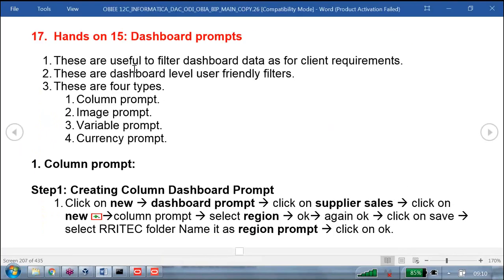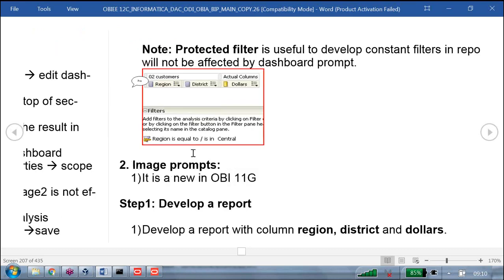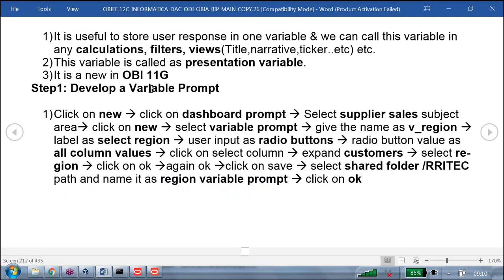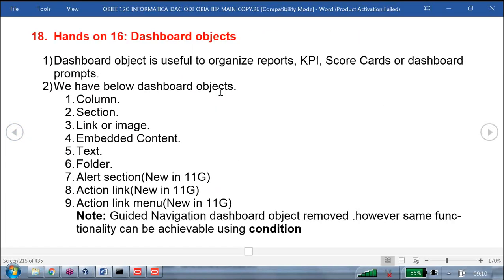Now we are already aware of the dashboard prompt, which we just covered. Already I discussed the column prompt. You try to practice your own image prompt and your own variable prompt. So I can say I am marking these prompts as completed. Tomorrow I am going to start with dashboard objects. Am I clear? So today what we learned: how to create a dashboard and how to create an interactive dashboard. Dashboard means only the report object, there is no interaction. Interactive dashboard means reports as well as dashboard prompts together. Thank you. Bye bye.